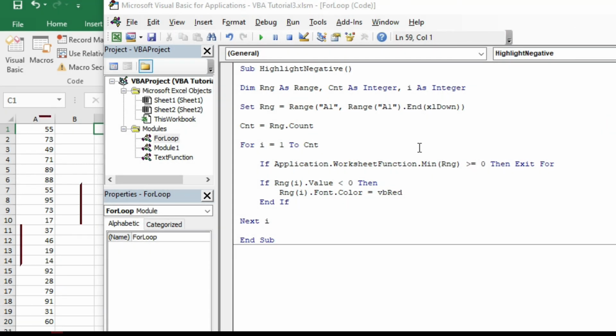Now we will once again run this code with no negative value in the range. This time the first If condition is true, and Exit For is executed, and it comes out of the For Next loop.